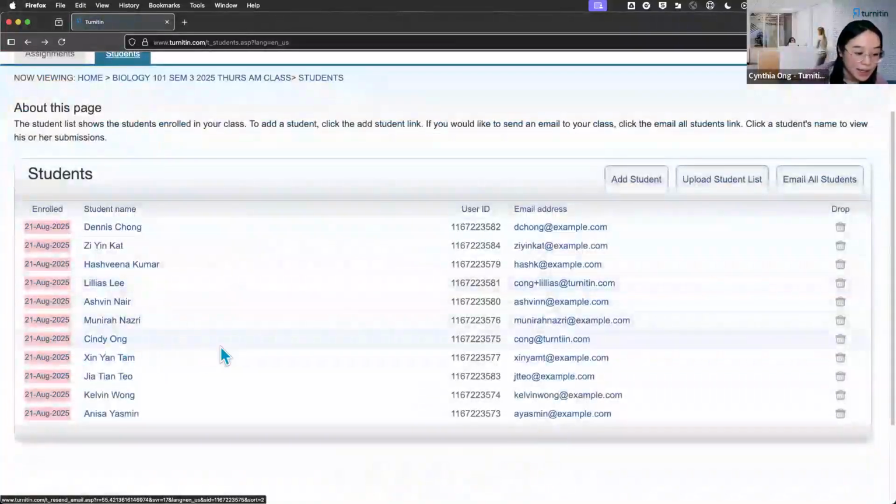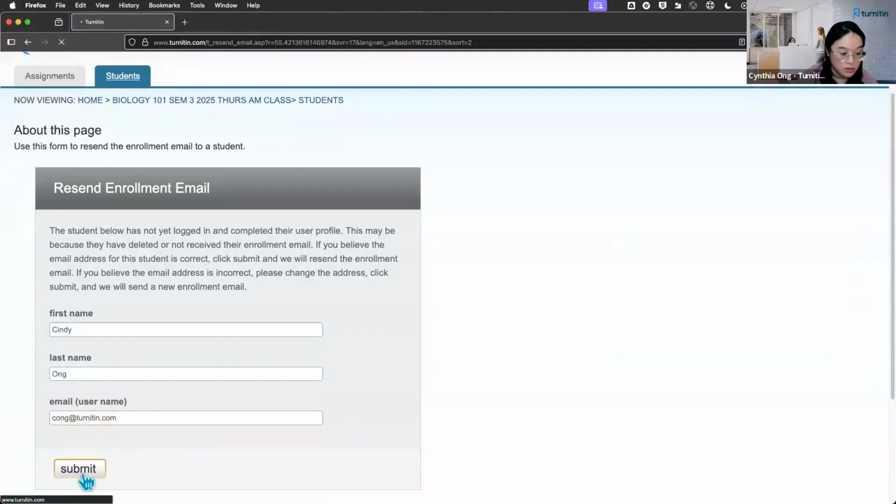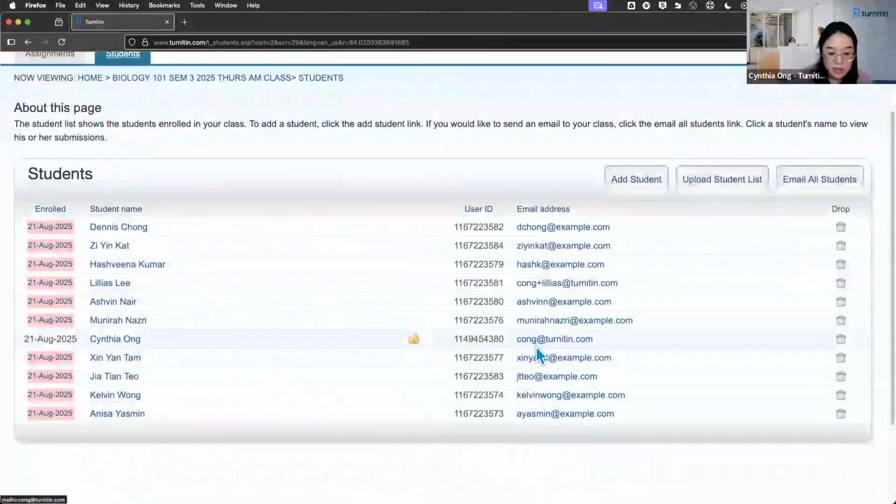by clicking on the pink color highlights. Turn it in. Okay. So there I am now activated in that sense. Okay. So I have added myself in as a student.